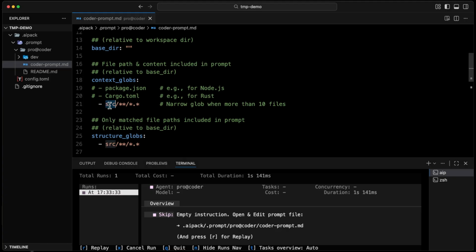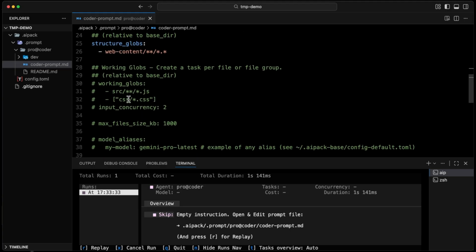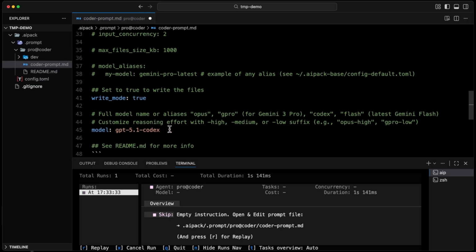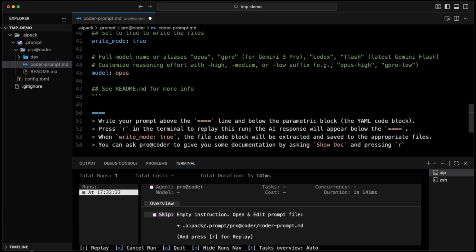So we're going to update both right now, and we're going to do a web content because we're going to implement a web page. Then we're going to scroll down, and now we're going to have the write mode true. And for the model, we can use the full name or the alias. So we have Opus, that is going to be the alias to Opus 4.5. So that is pretty cool. And that is where we're going to put our prompt.